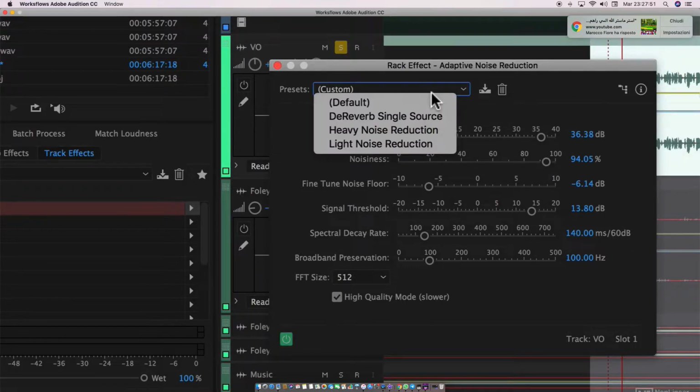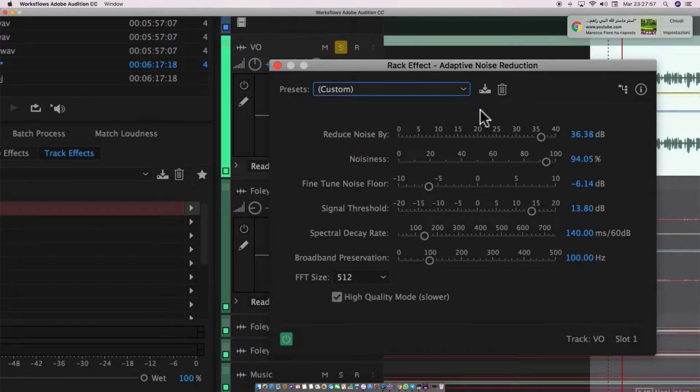Again, if I go into my presets menu here, I can choose things like heavy noise reduction or light noise reduction. I'm also able to save my own presets if I want to. That's quite helpful.